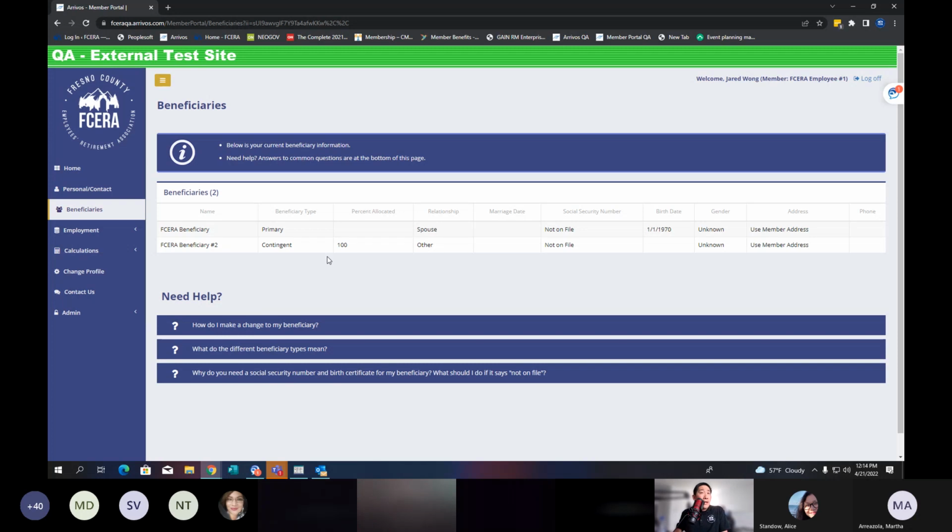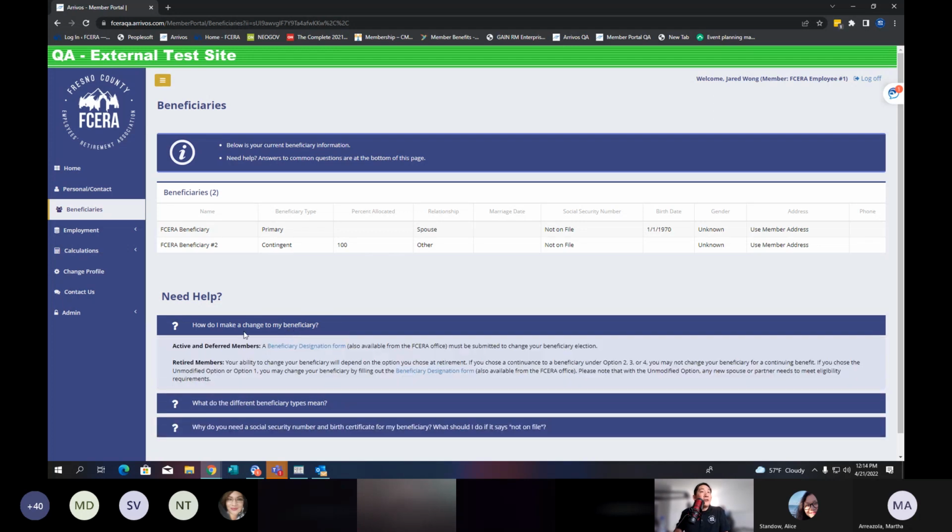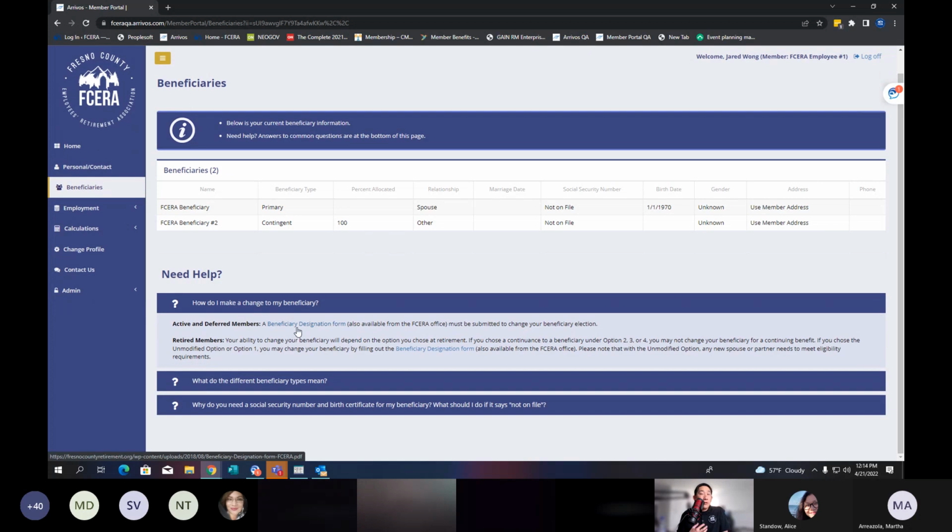So it's very important to make sure that you have these updated, and this is a great thing to check every once in a while to see who we have on file for you. Now, how do I make a change to my beneficiary? You click this here, it makes a drop-down menu, and there are hyperlinks in here as well that will take you to different forms on our website. You can click on the beneficiary designation form, and it will take you to the actual form for you to complete and submit to our office to make that change of beneficiary.